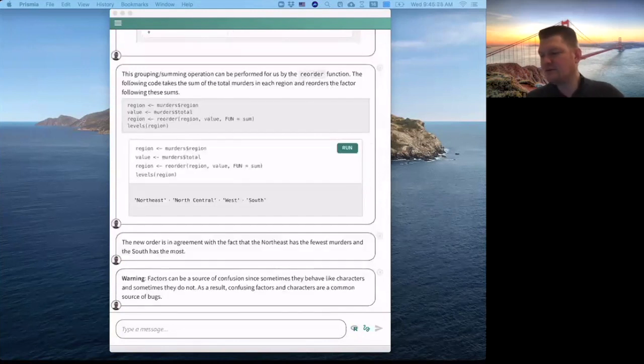So one point of caution here is that factors behave like characters in some ways and in other ways not. So keeping it straight which columns are actually factors and which columns are characters is important. If you get them mixed up, then you can pretty easily run into bugs in R. So this is something to be aware of from the beginning. Factors and characters are really not the same, but close enough to confuse you.